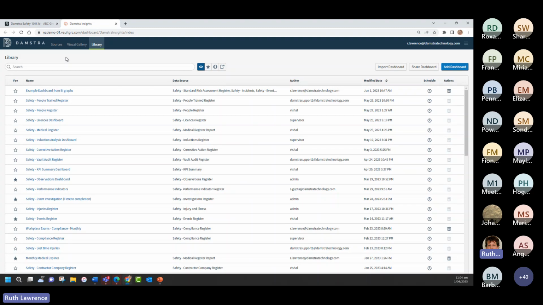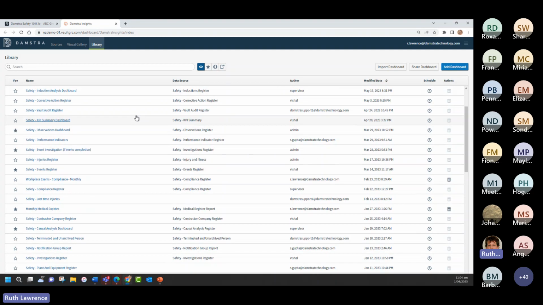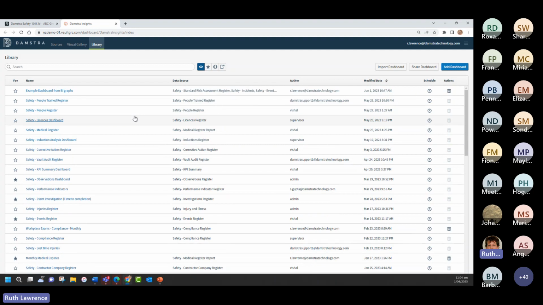The landing page or home page for Insights is the library of dashboards. There are over 50 standard dashboards already made up for you using visuals from the visual gallery, and those visuals are made up from the sources in Damstra Safety. Or if you have Solo, that also has its own set of dashboards. Over on the right are the tabs for Import Dashboard, which we currently don't use, as we've got a wonderful facility called Share Dashboard. And those Insights creators can add a dashboard.